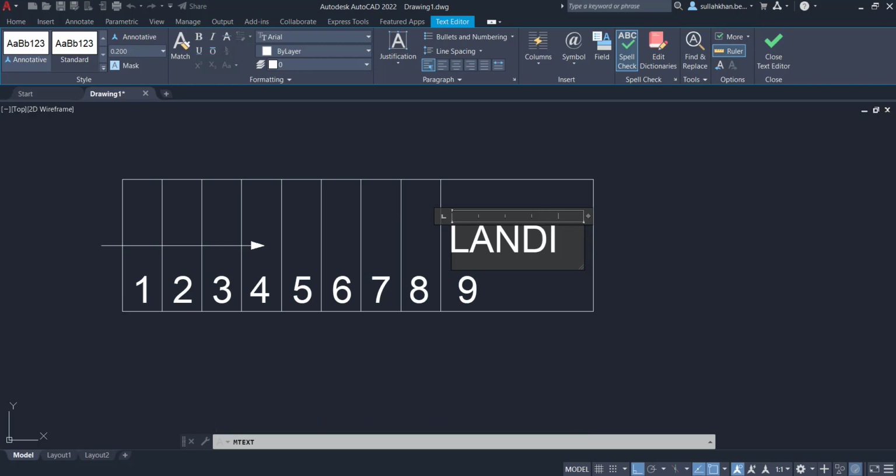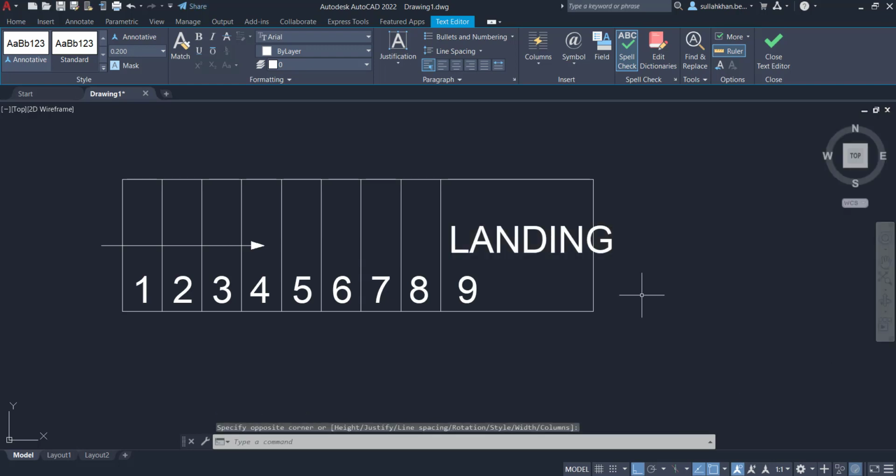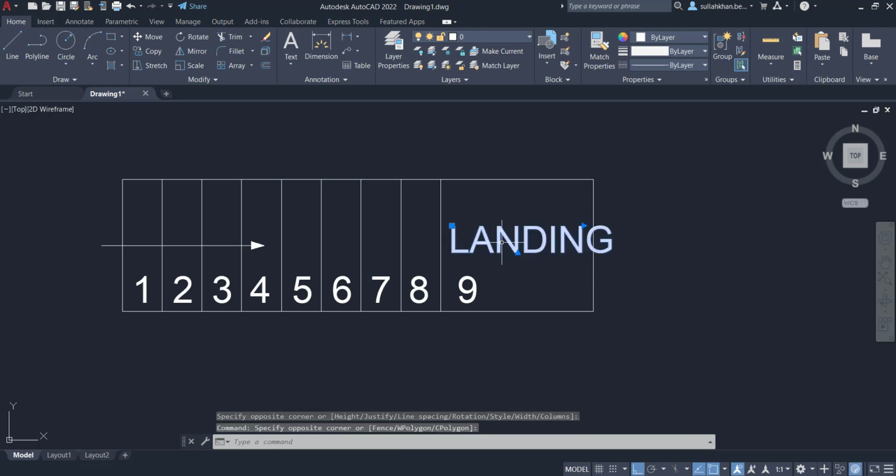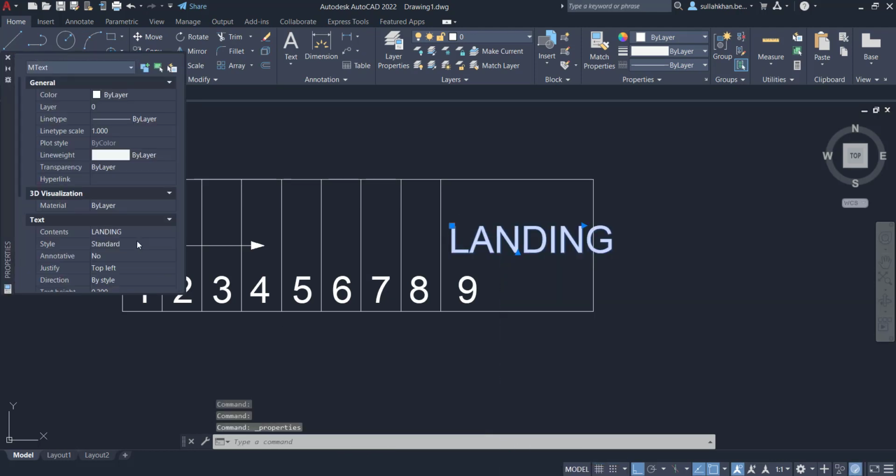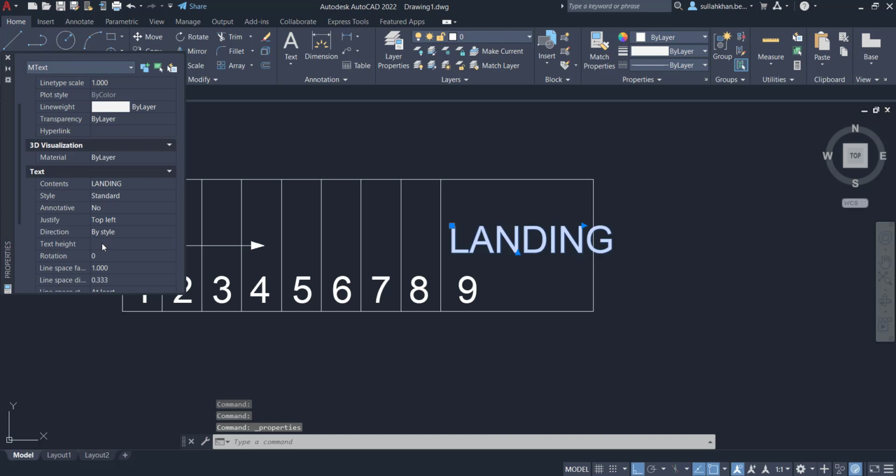Select it. Right click, click on properties. We will reduce the size. Select the text height. Write 0.15. Click outward. Close the drop down menu.